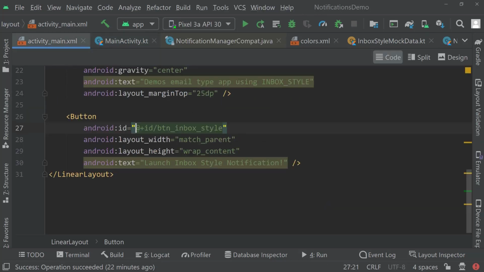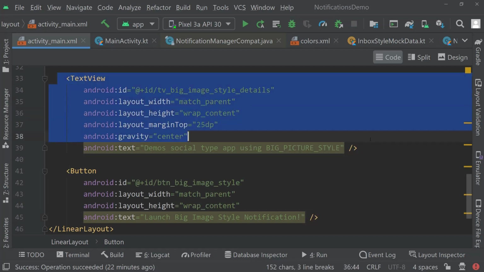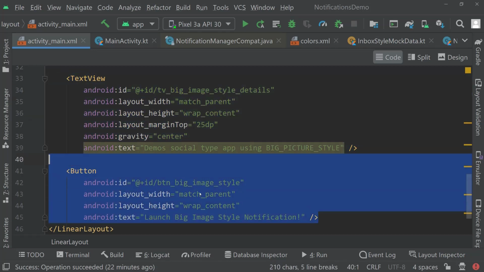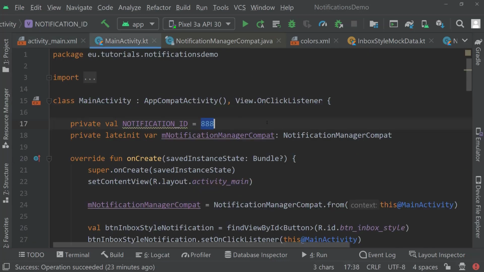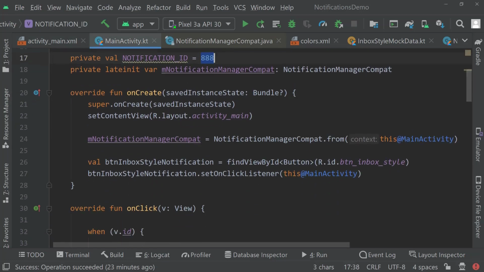In order to set that up, of course, we're going to require a couple of new elements inside of our layout. So I'm just going to add those two here, which will be this new text view, as well as this button, which I'm going to give the ID of button big image style. And it will state something like launch big image style notification. Okay, now of course we need to make sure that this button is clickable. So let's go ahead to our main activity and set that button up.